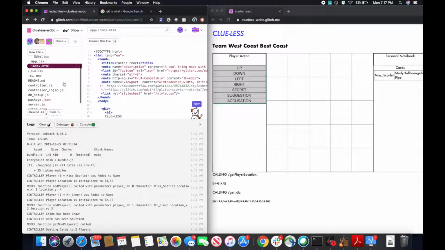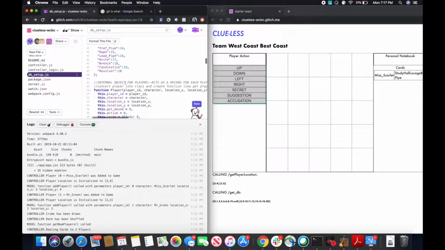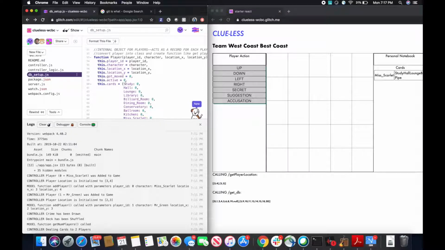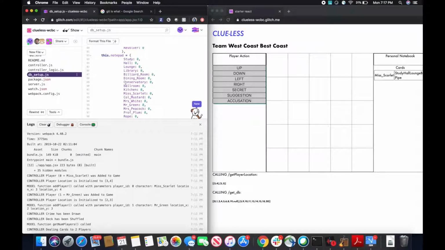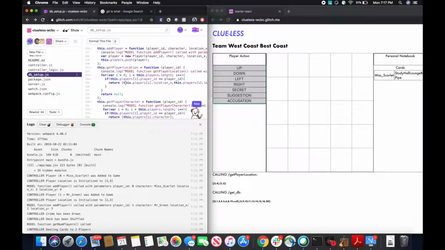Now moving on to the MVC of our application, starting off with the model, which holds the data of the application. It is the db_setup. This holds all the data that we'll need in the application, including the player ID, the player's location, the cards that the player currently has, the status of the notepad, and every movement of data within our application.